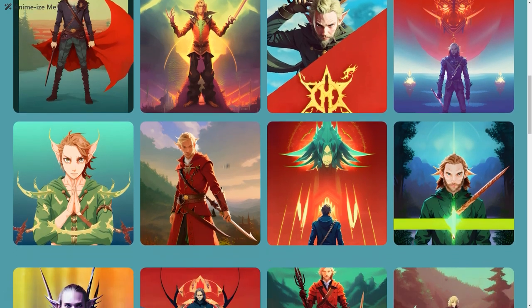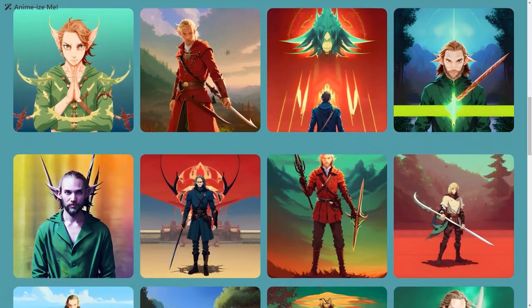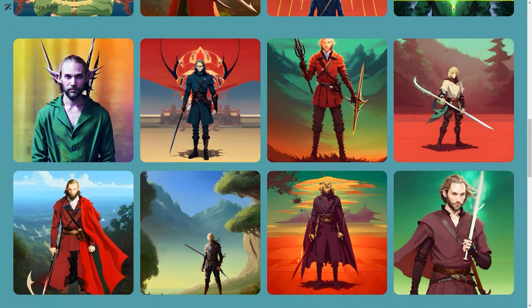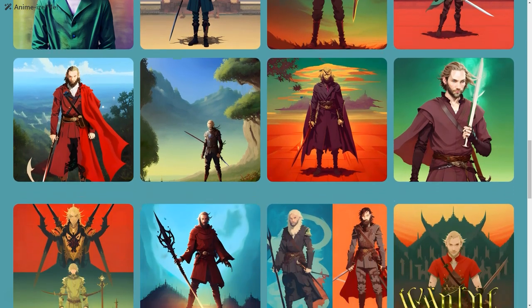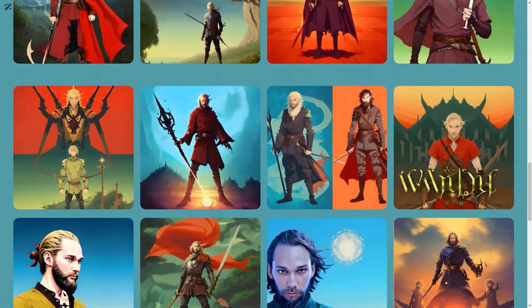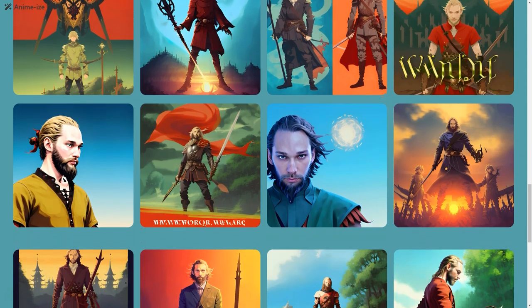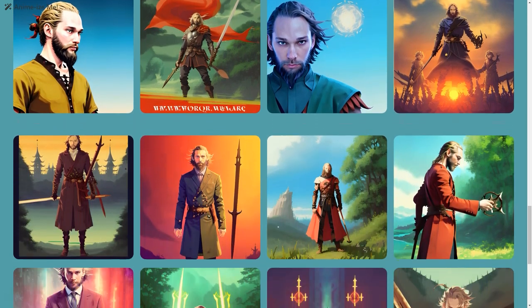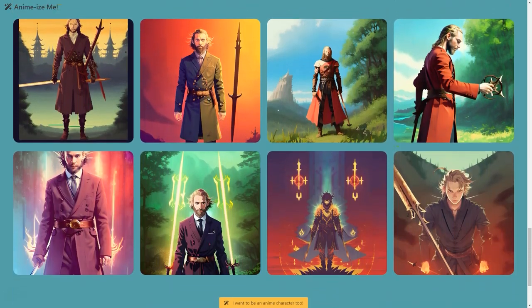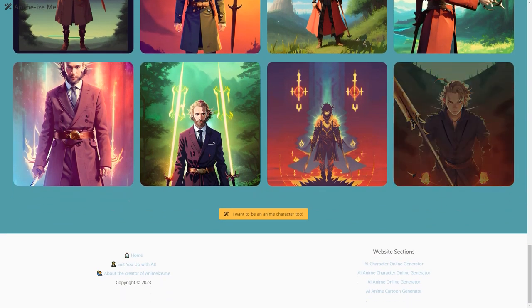So why not give SuitMeUp a try? It's a fun and easy way to see how you'd look in a suit without the hassle of actually trying one on. Who knows, you might even find your perfect match on Tinder with your new and improved profile picture. So upload your photos, sit back, and let the AI do the work.